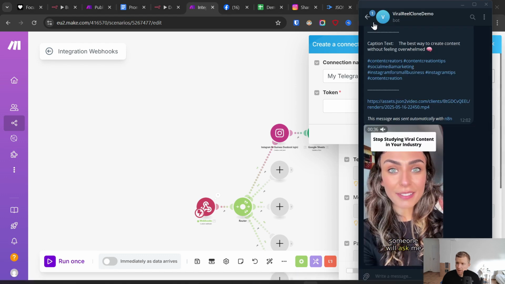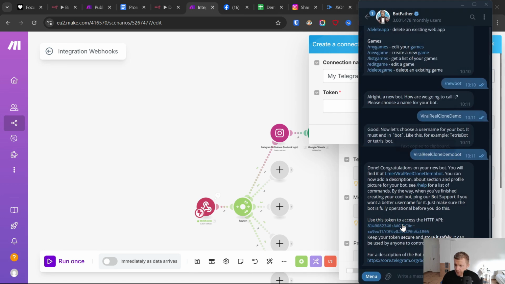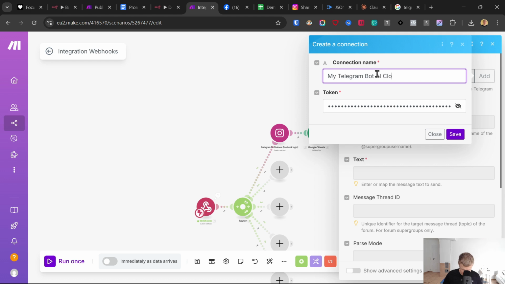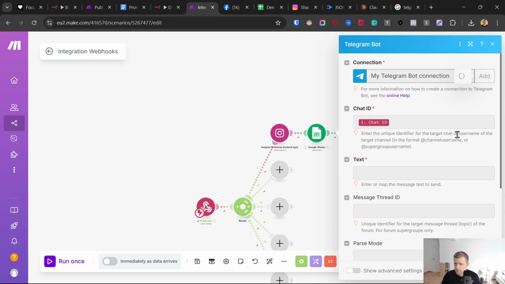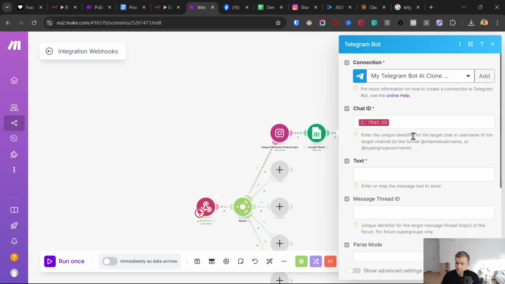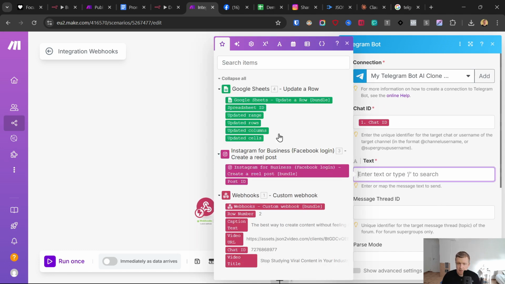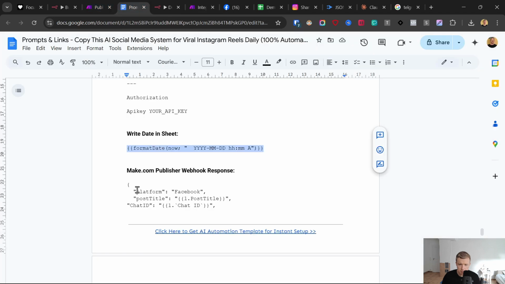So let's go back to our BotFather here. Grab the same access token here. So we'll just call this AI clone real. Click on save. Chat ID, right? We've already mapped that.